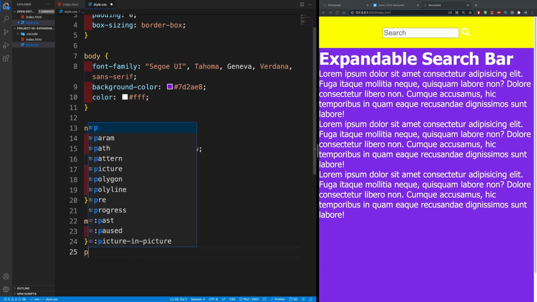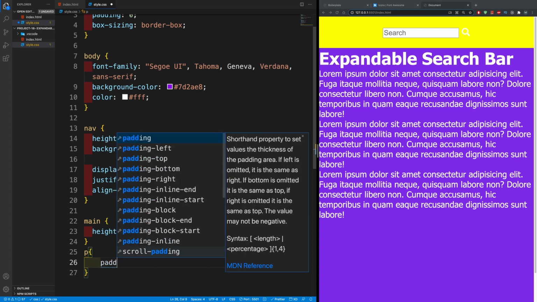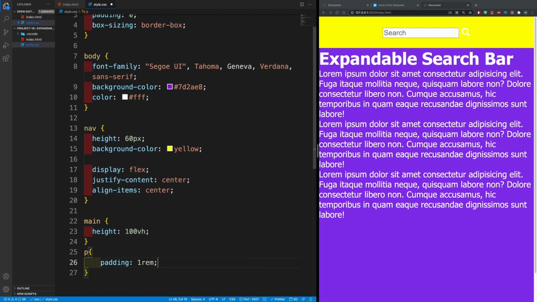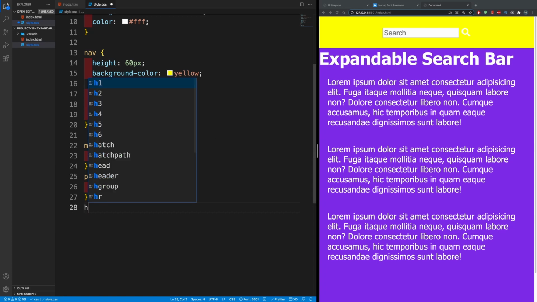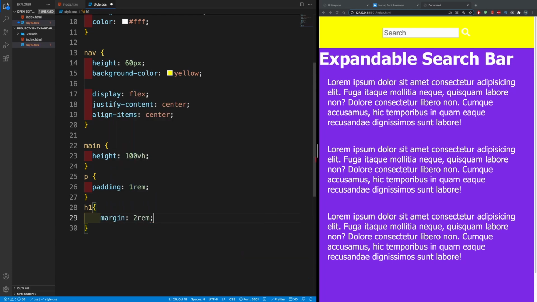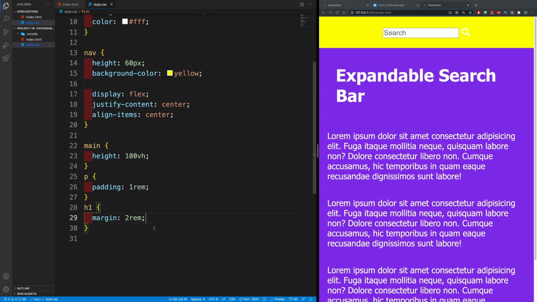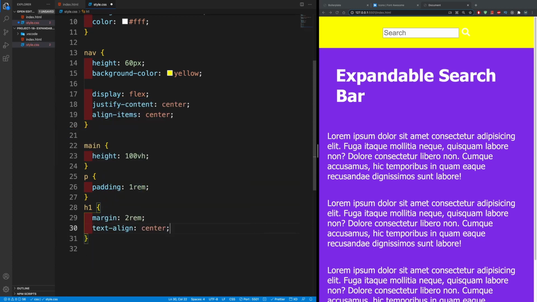Okay, next up, let's give the paragraph text a bit of padding. Let's say padding 1rem all over the place, top, bottom, left and right. And then let's also change the H1. Let's give this a bit of margin. So H1, let's give it a margin of 2rem, top, bottom, left and right. And let's also align the text to center, so text-align center. Now I'm not going to do anything else for this part.